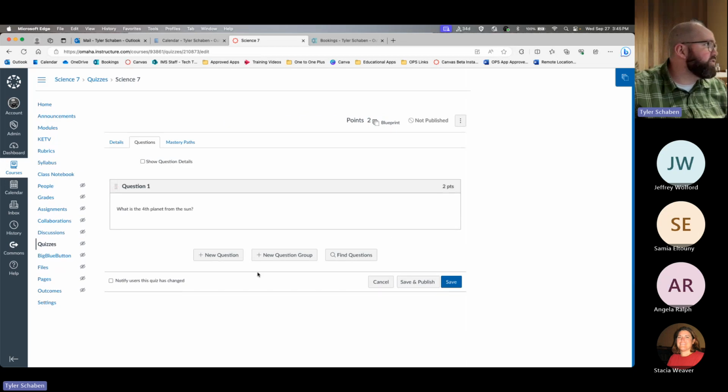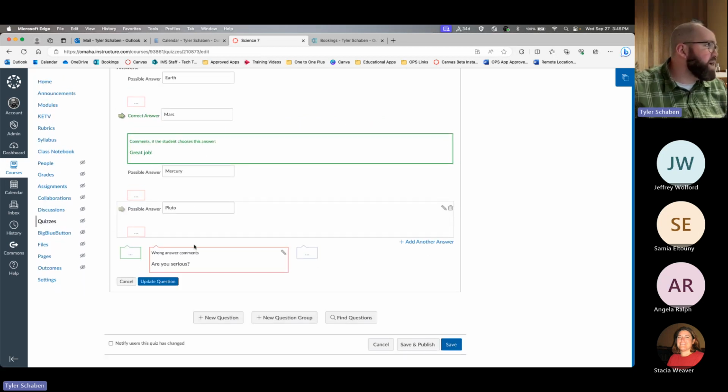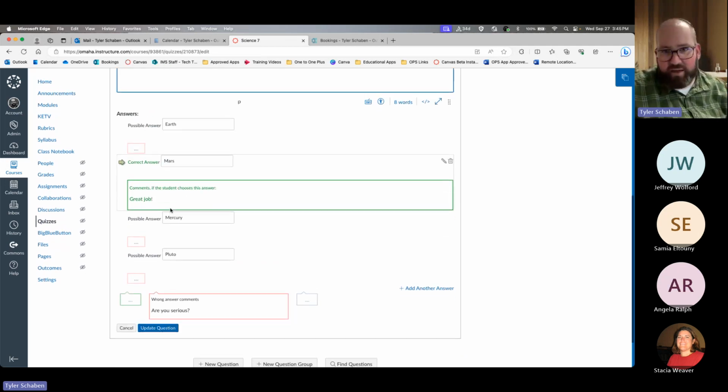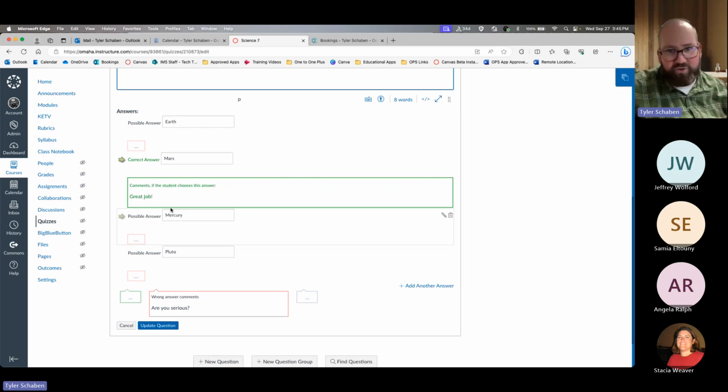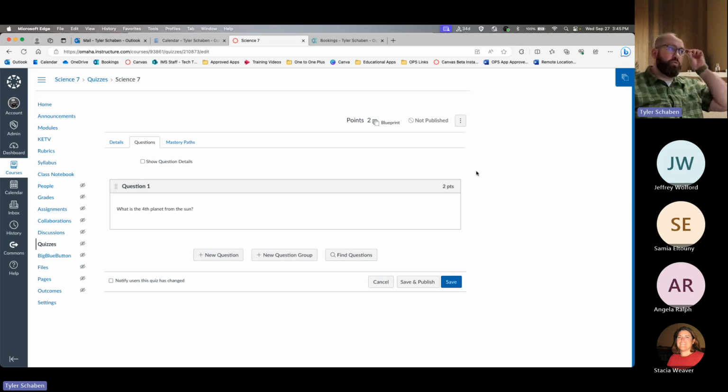So we'll do update question. Once I'm done and I've got my feedback in there and I've got my answers, and you don't have to do these feedback boxes if you don't want to, they're just there. You can come down here, and this is the most important part. I always mess this up: hitting the update question button. You've got to do that to save changes on the question. So I'll hit update question. It's 2 points. And now I want to create another one.